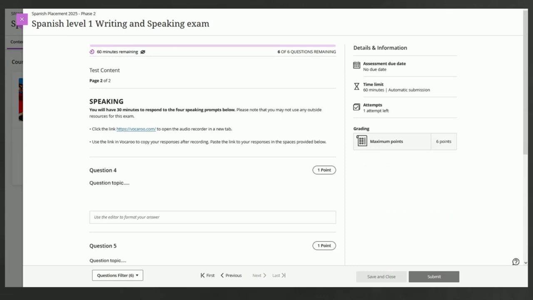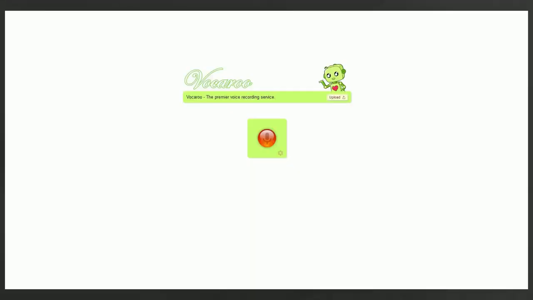To record your speaking samples, you will use an online audio recorder called Vocaroo to record your responses. Vocaroo will give you a link to each of your spoken responses, and you will paste the link in the spaces provided under each prompt. To use Vocaroo, click on the link in the instructions section of your exam. This will open Vocaroo in a new tab in your computer's browser.